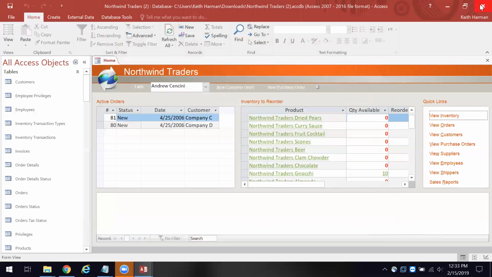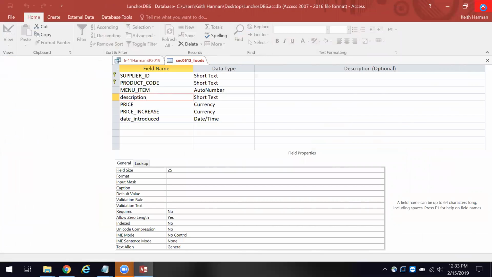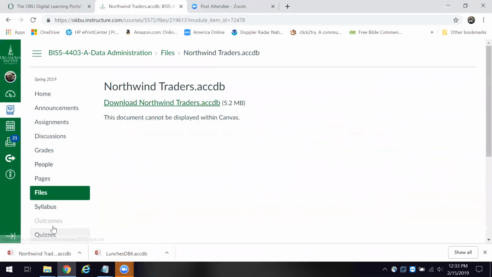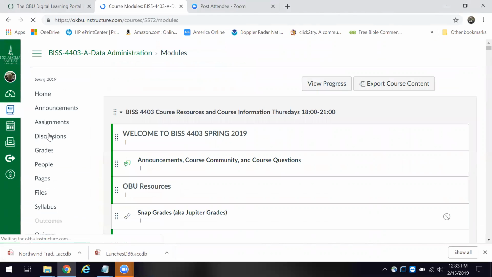Well, that pretty much does it. I'm going to close this. And you have the workshop 6. You can upload that for workshop 6.